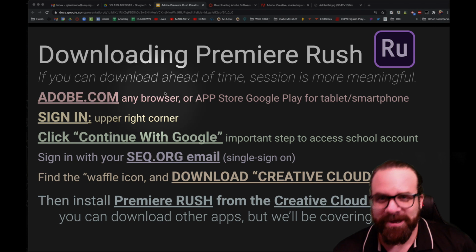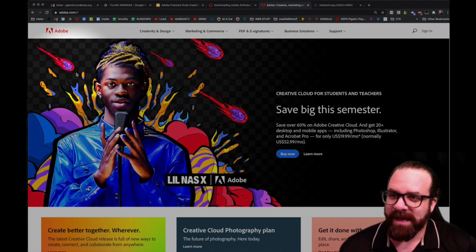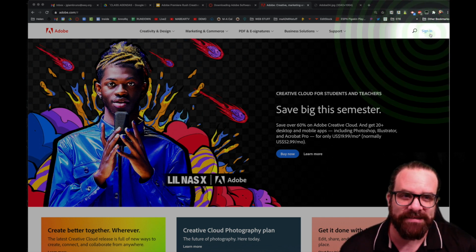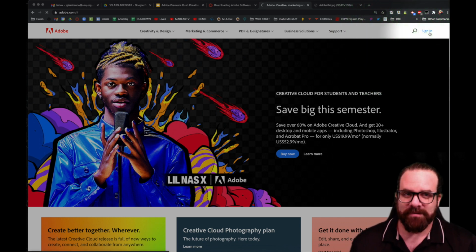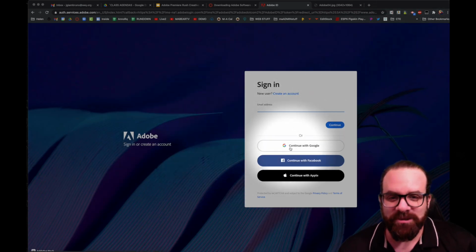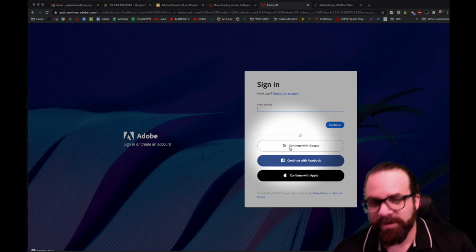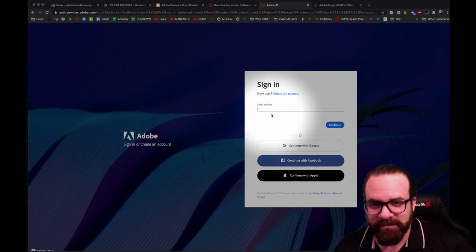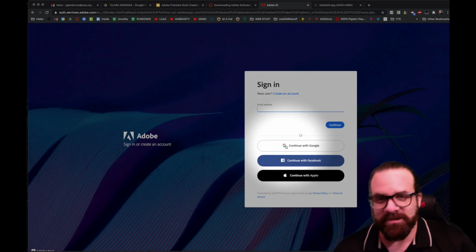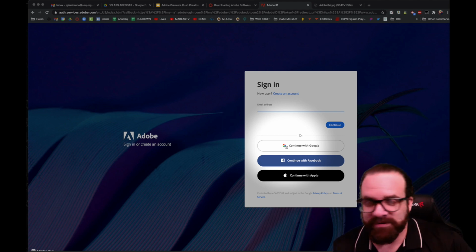So let's try that again. Go to adobe.com on any browser. And then in the upper right-hand corner, you have a sign in. So find sign in and click on it. When you're prompted, choose continue with Google. Do not start typing in your email address. Choose continue with Google. If you do start typing in your email address, you'll develop a personal account instead of our corporate account, even if you're using the same email account.